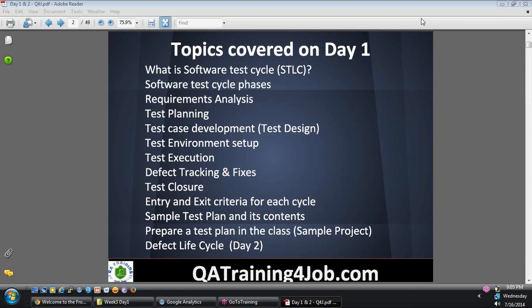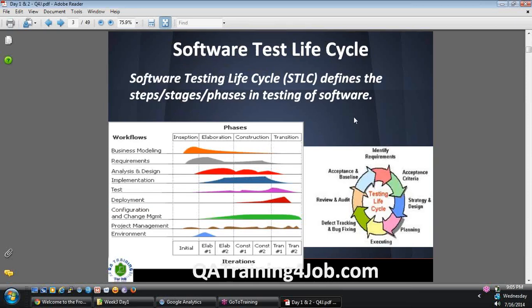Once we are done with this, we'll move into the actual practical part where we'll write our test cases in Excel, and we can go from there. So theoretically, this is the terminology which you need to learn.